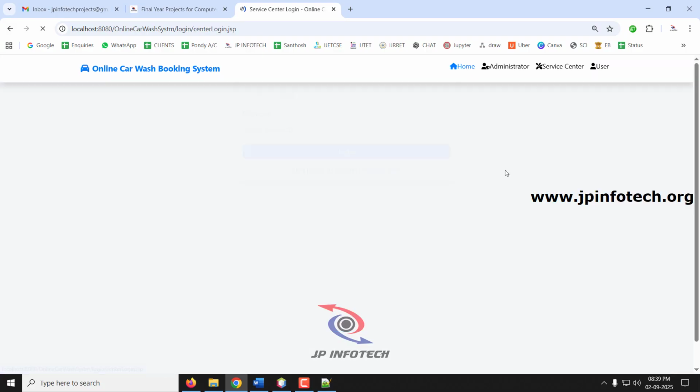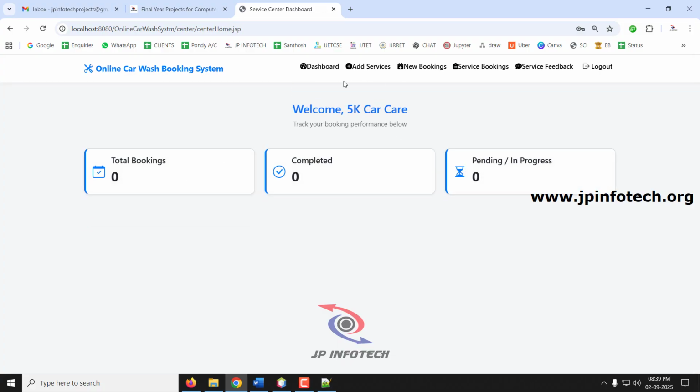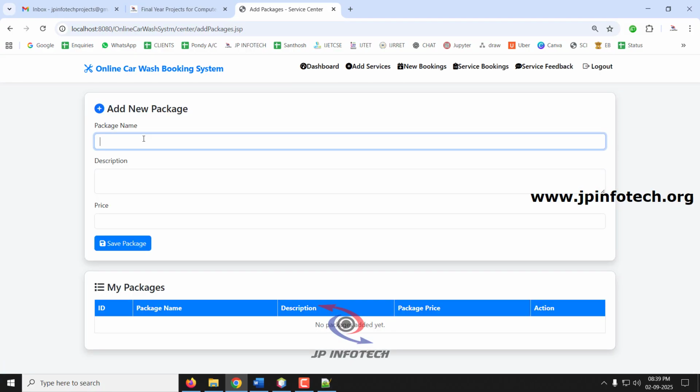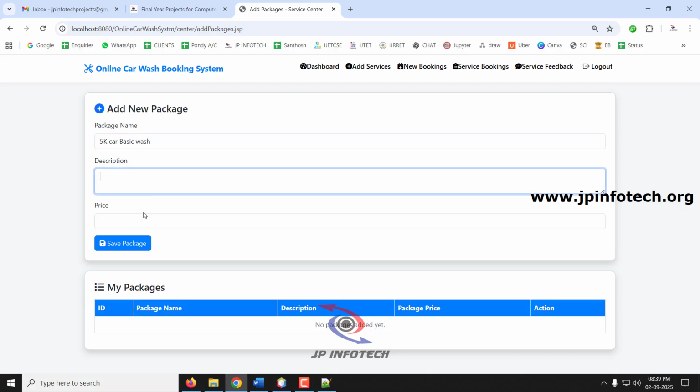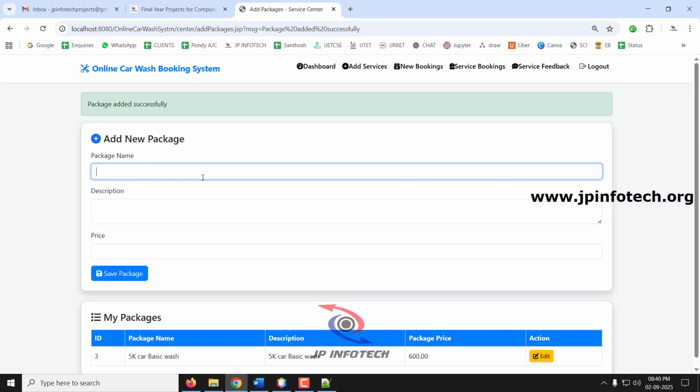This is for the JP car service center. I have entered another service center, 5k car care. So let me log in with that login. I'll add the packages here also. 5k car basic wash. I'll enter the price as 600 rupees.